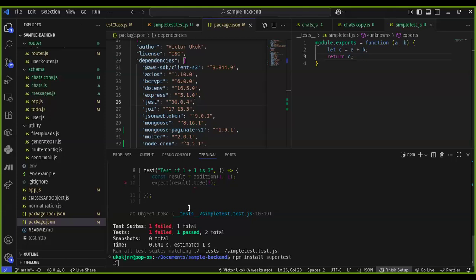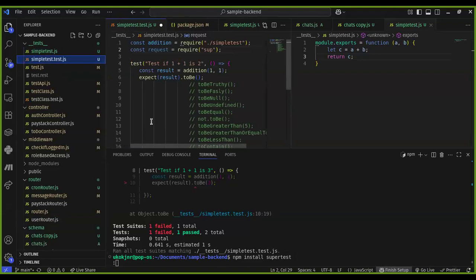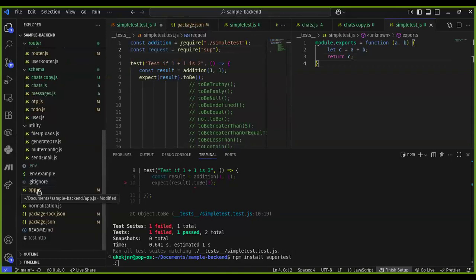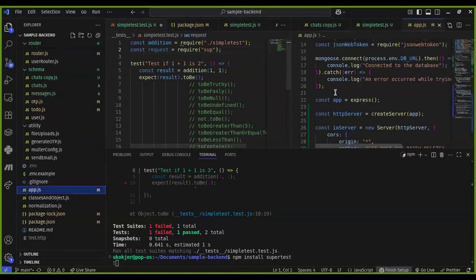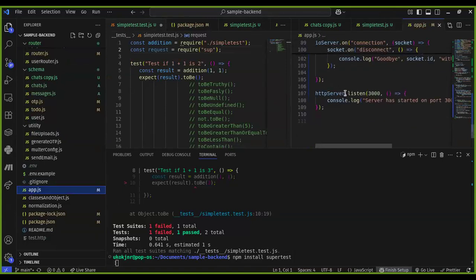Okay, I'm still waiting for SuperTest to finish installing so that we can start using it. While SuperTest is installing, there's something we want to do. Let's go to our entry point and check: are we exporting our HTTP server? No.